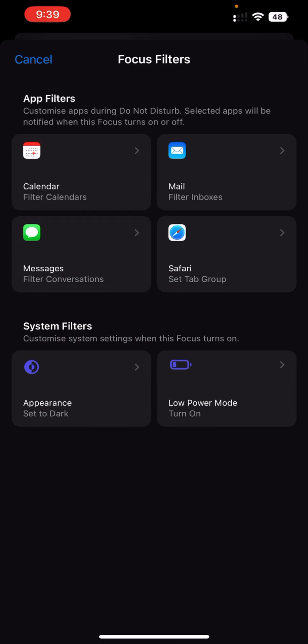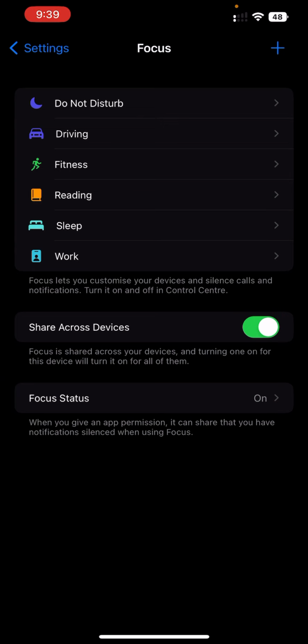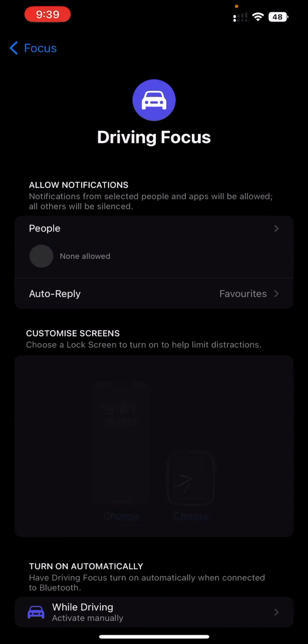So selected apps will be notified when this focus turns on or off. You can also turn on low power mode when you have the do not disturb mode on. You can also set your appearance like dark or light. Same way we have a couple of other focus modes. One is driving, which is very useful during driving.